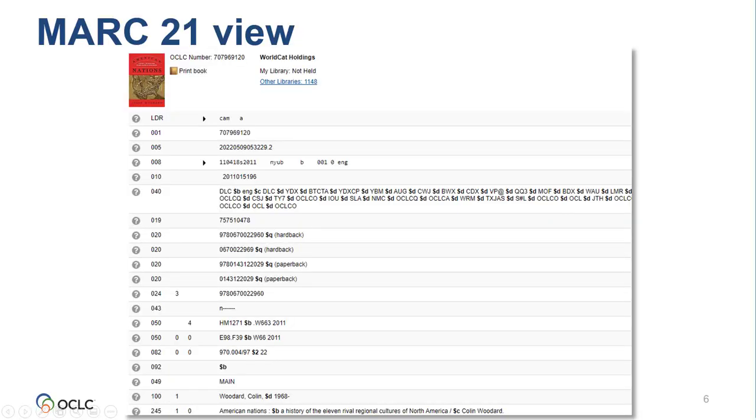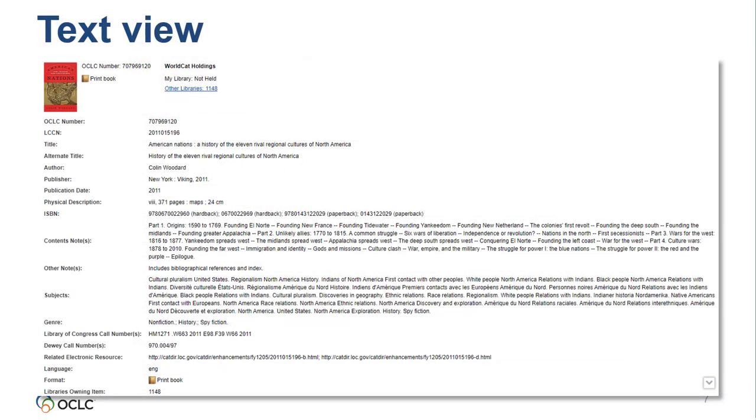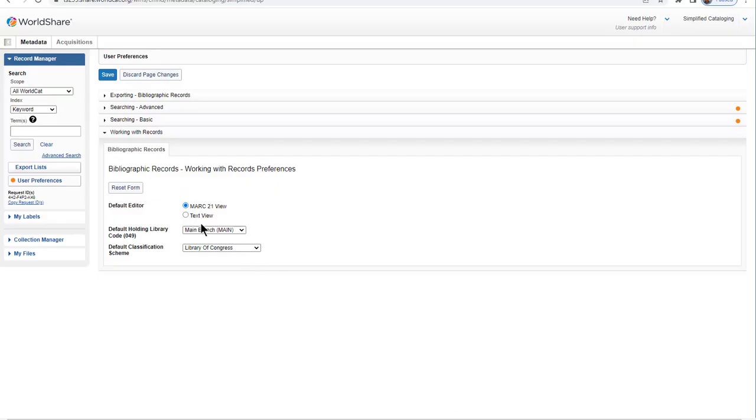The MARC 21 view of a record has tags, indicators, and subfield codes. The text view of a record has labeled fields. Select your preferred view. You can always select a different view for an individual record. The list of holding library codes are the ones OCLC has profiled for your institution. Unless you have a reason to select a specific code, you can accept the default. Select the classification scheme that your library uses. At the top of the screen, click Save.